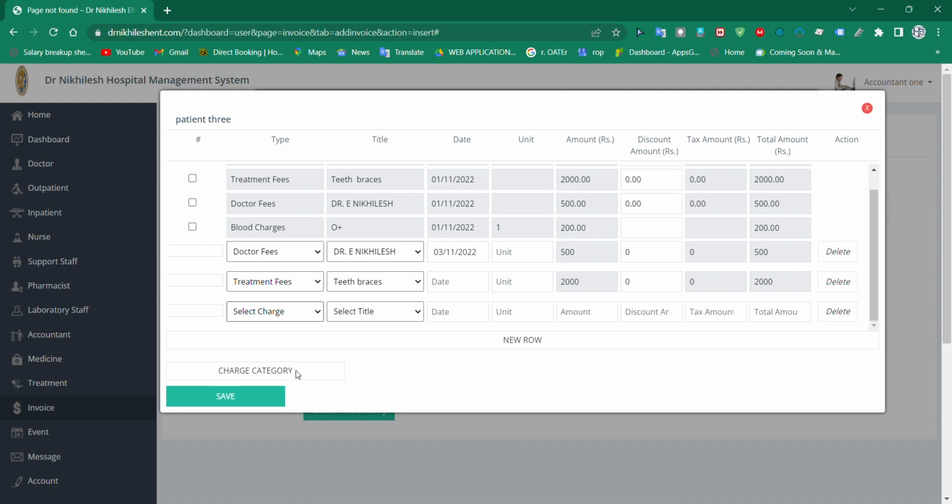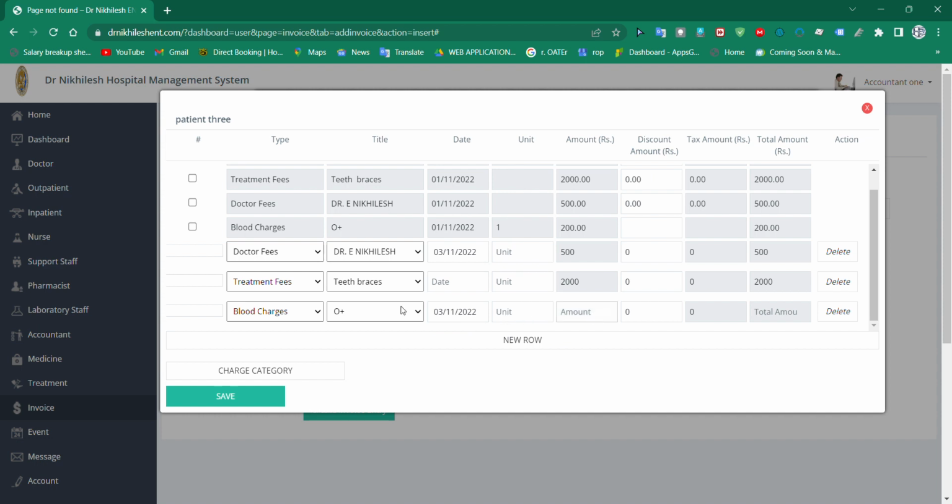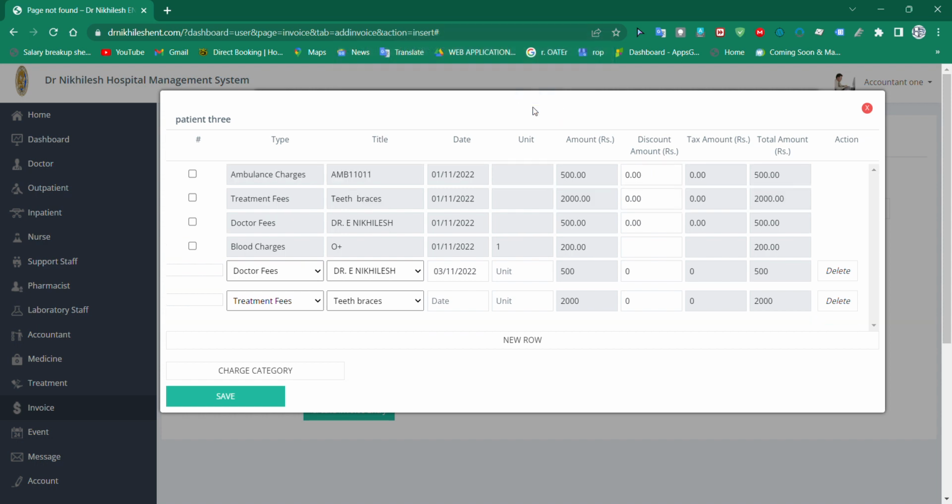Suppose the person needs blood. For that you have to select the blood group, then the date. If required, if not required, it's up to you. If you don't want this, you just have to delete it. Then if you want to add something here, you can add, or just save.